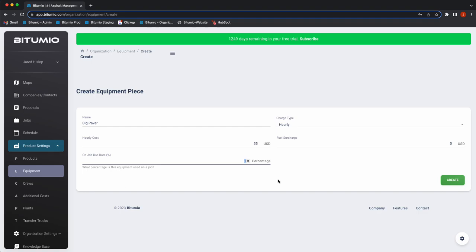And then on-job use rate. So if you have a job where you take a piece of equipment to the job, but it sits for a period of time on the job, it's not used the entire time on the job, then you could bill a percentage of the total on-job time versus the entire thing. So if you have a skidster that is used 30% of the time to pick up piles, to move things, right, you can type 30% in here. And then if a job is 10 hours long, we're only going to bill that skidster at 3 hours.